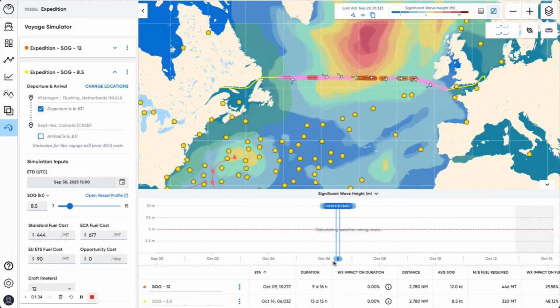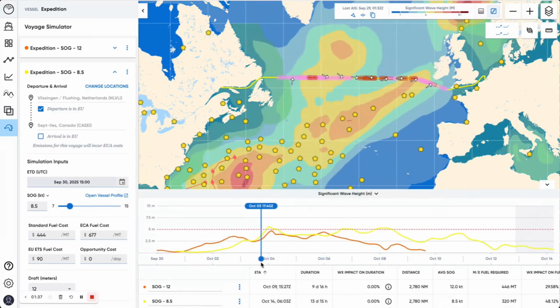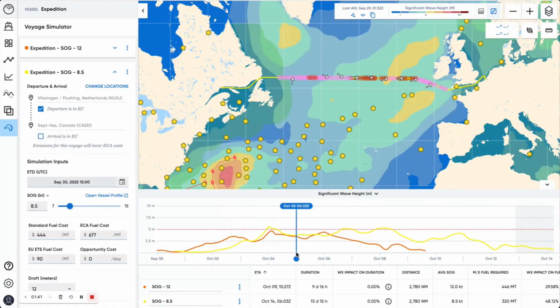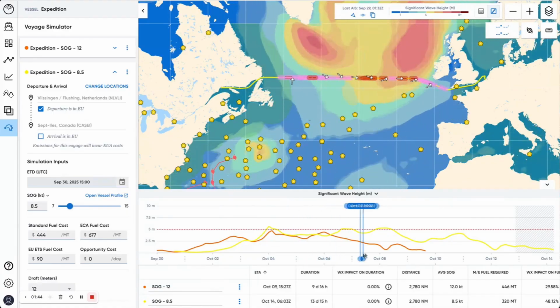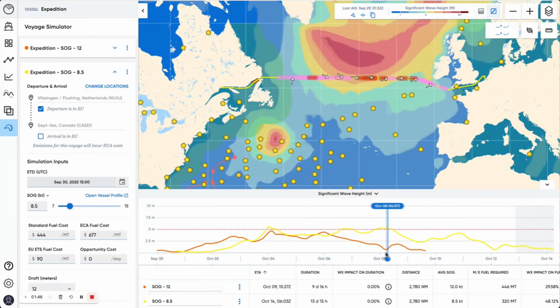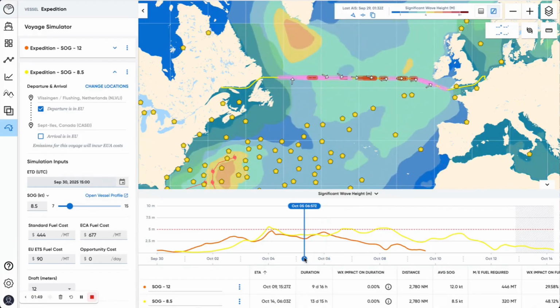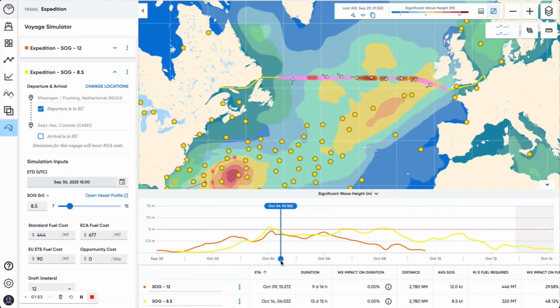We can now easily compare the difference between these two options, and this is especially useful to compare what weather a ship is expected to encounter at these two different speeds, such as in this example of the Northern Atlantic. As you can see, sailing at 8.5 knots or faster, the ship is expected to exceed the wave height safety limits set by the team.